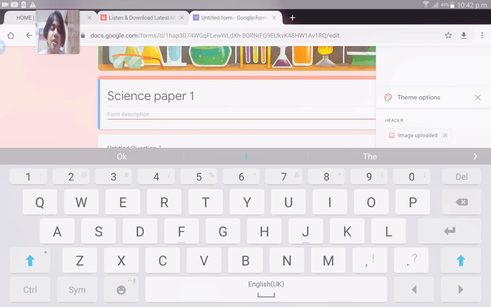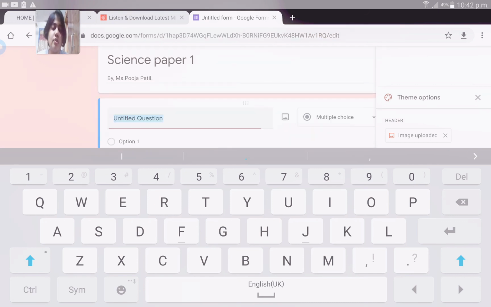Right now I am making the paper, so I will write my name, Miss Pooja Patil. If you want to add the school name, you can also add the school or college name as well. Now we will form one question.